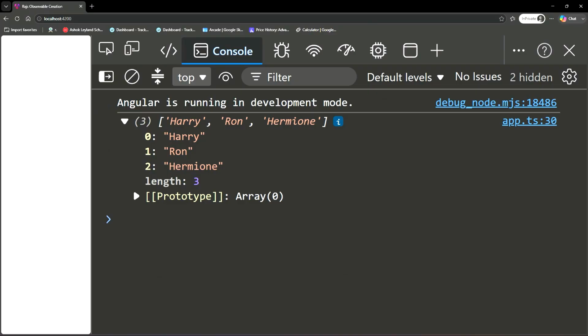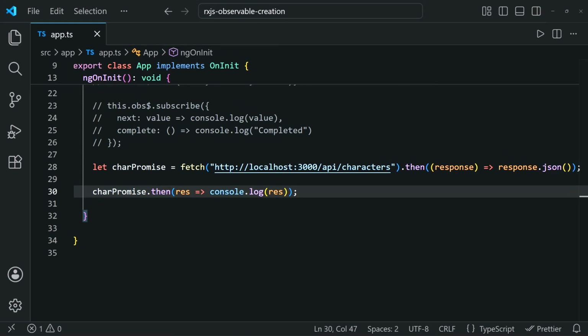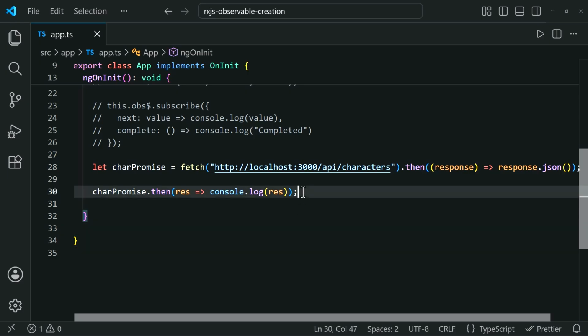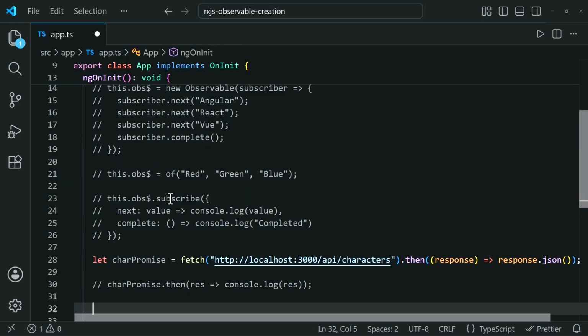In Angular applications, however, we usually don't use promises for HTTP requests. Angular's HTTP client already returns observables by default. But for learning purposes, let's see how we can convert a promise into an observable using the from function. I will comment out this code first. Now let's import and use the from function.